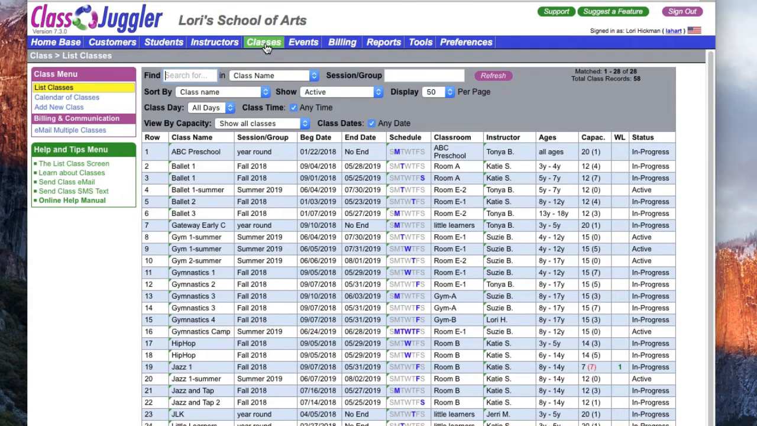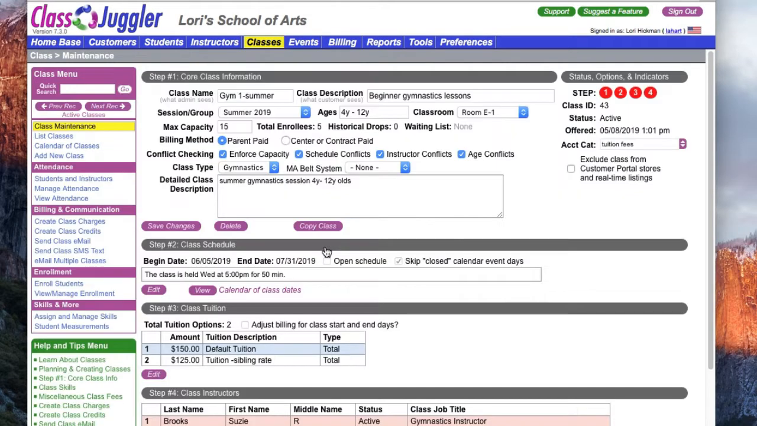I'm going to select my Gymnastics 1 summer class that meets on Wednesdays. When I select this class, I'm brought to the class maintenance page. I can see that this class has 2 total pricing tuition rates set up in the class tuition section. Since this is a 2-month session, it is billed at a total rate or the total price of the class. Next, I'll click on the Enroll Students from my purple sidebar menu.